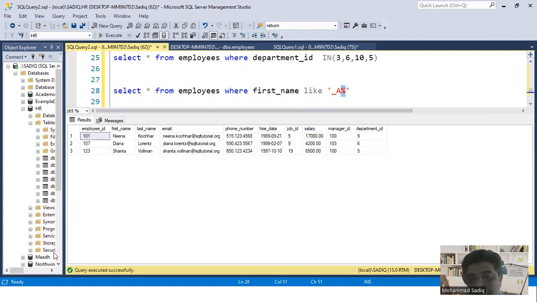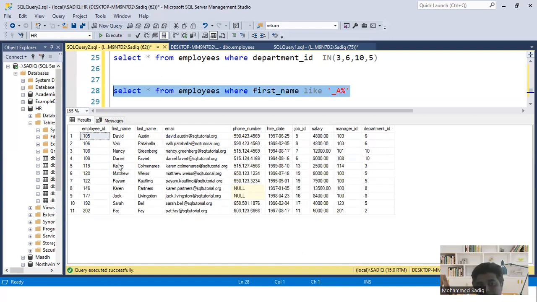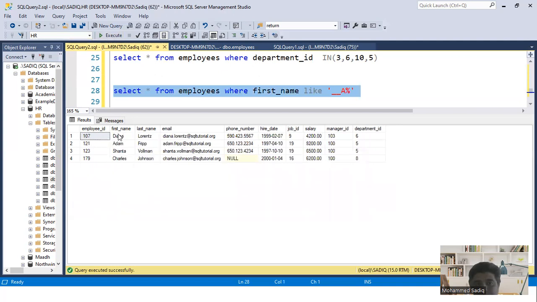This is used in situations when I want to fetch information based on a character in a specific position. Since it is the second position, I have used a single underscore here. David, Wally, Nancy, you can see in all those cases the second character is A. If it has been asked as the third character, I use 2 underscores. 2 underscores is a placeholder for holding 2 characters. The third character will be A. So when I run this one, Diana, Ada, Shaw, Char. So the third character is A, it is working.